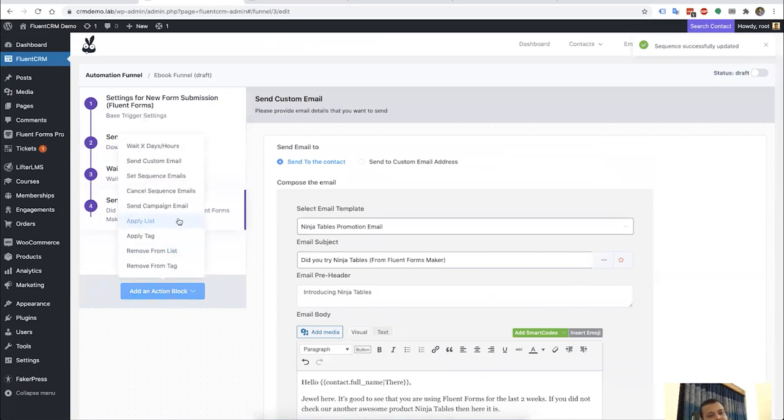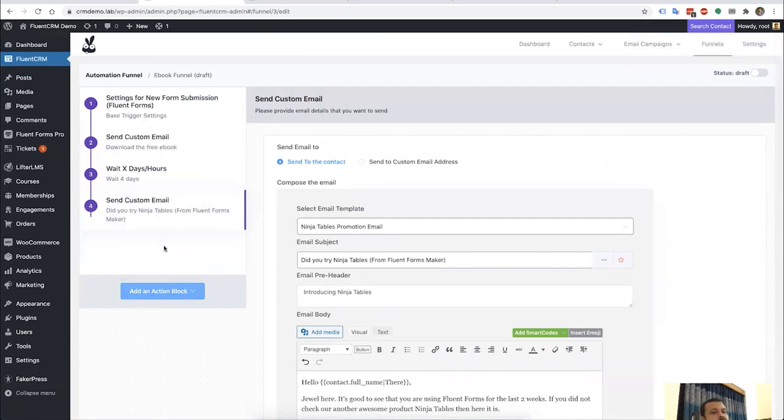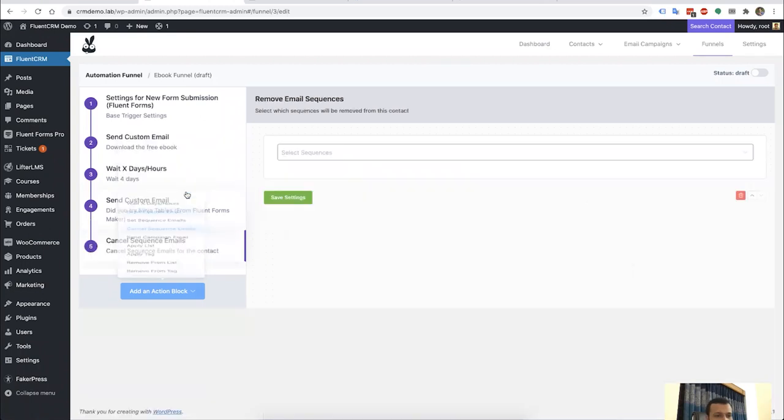Also, you can do lots of things like apply a list after the send email, or remove a list, or cancel a sequence email. So this is also important from a product purchase. Say I was running an email sequence for selling Fluent Forms, and I want to cancel that email when someone actually purchases Fluent Forms. I totally cancel that sequence because I don't want to send more and more email like that. I want to add a different sequence.